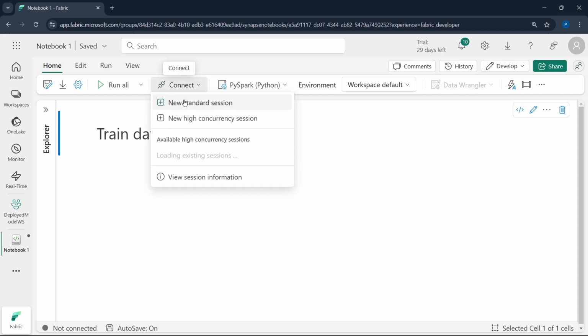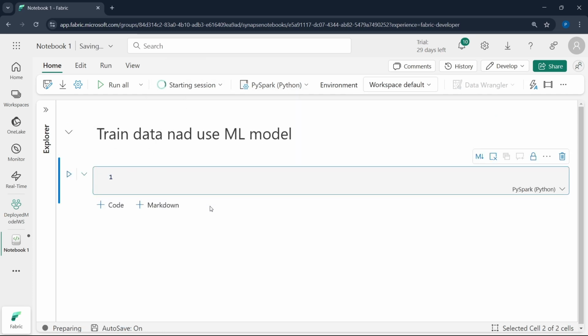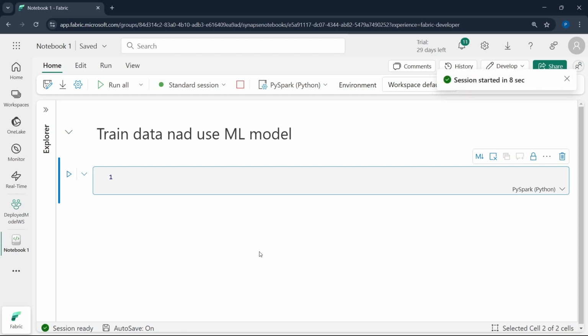Now let's connect a new standard session. The standard session is a compute session necessary for running all the code inside our notebook. So the first step we are going to do is train a machine learning model. We are training a machine learning model that uses a regression algorithm to predict the response of interest for the diabetes patient, a quantitative measure of diabetes progression one year after the baseline.